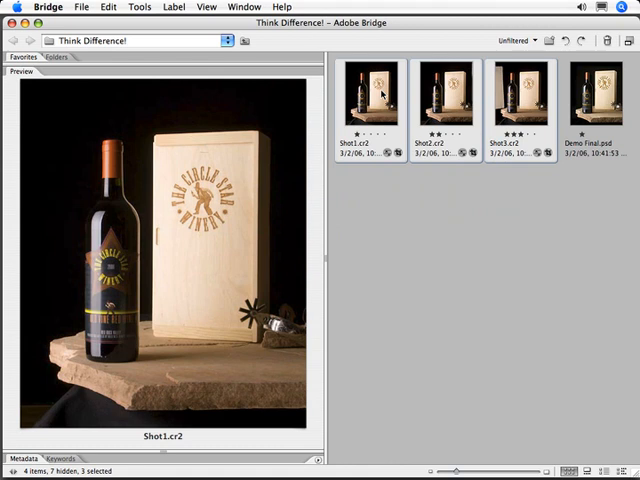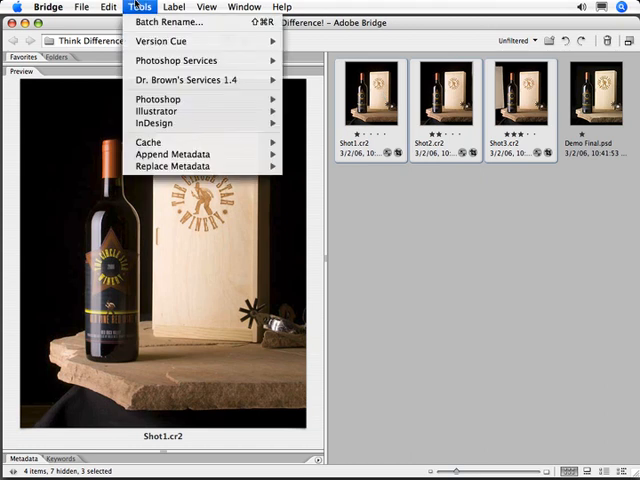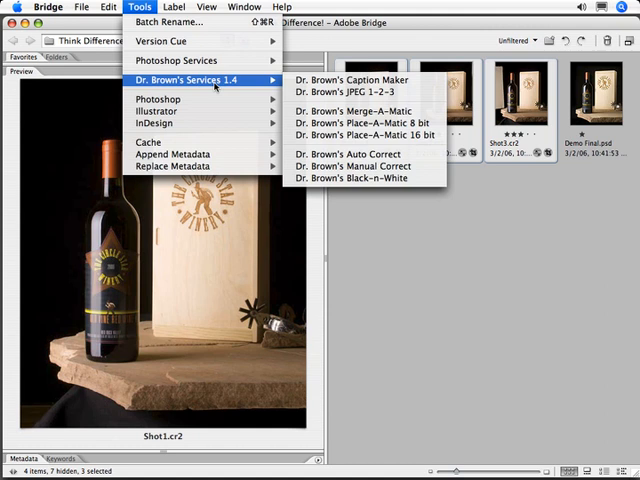I could open these all individually in Photoshop and then painfully move them one by one into the same file. But there's an easier way. Here, under the Tools menu, I'm going to use this fine service called Dr. Brown Services 1.4. Now, Dr. Brown Services does not ship with Adobe Photoshop CS2.